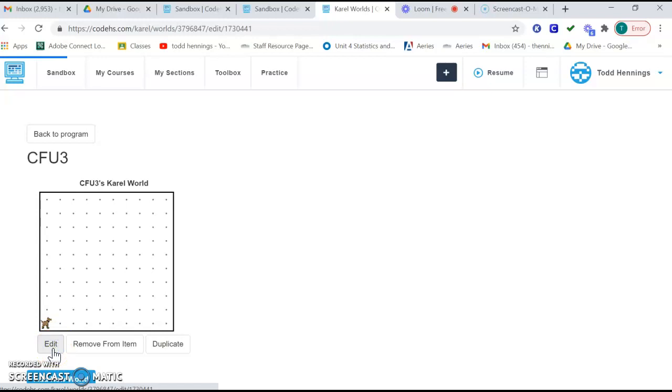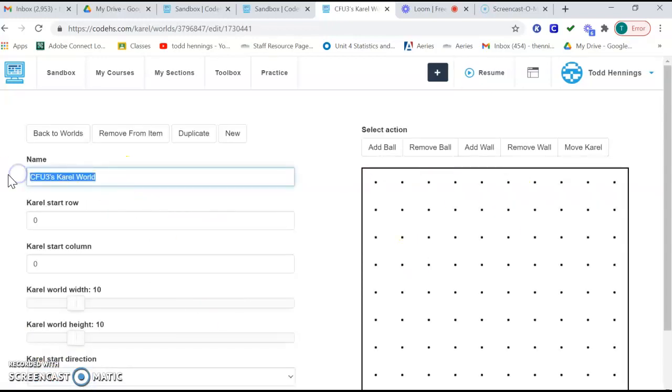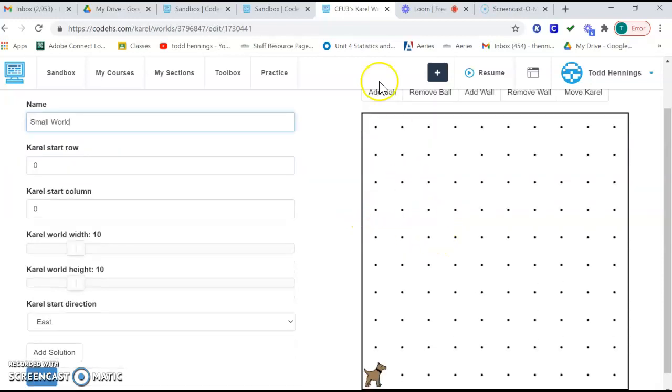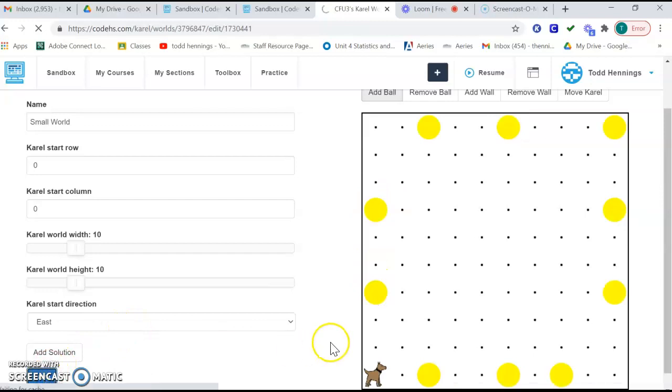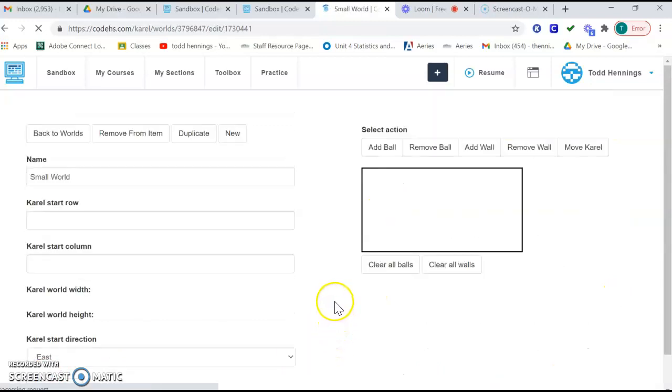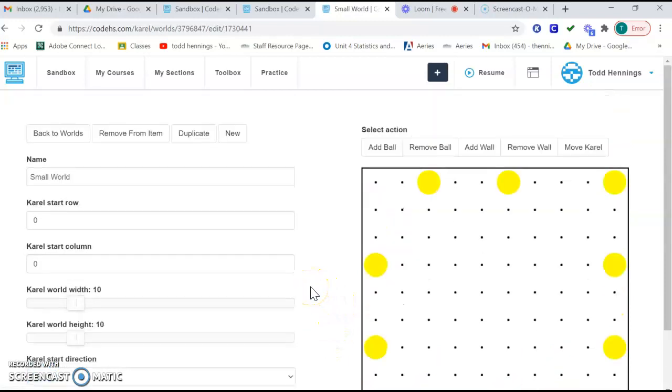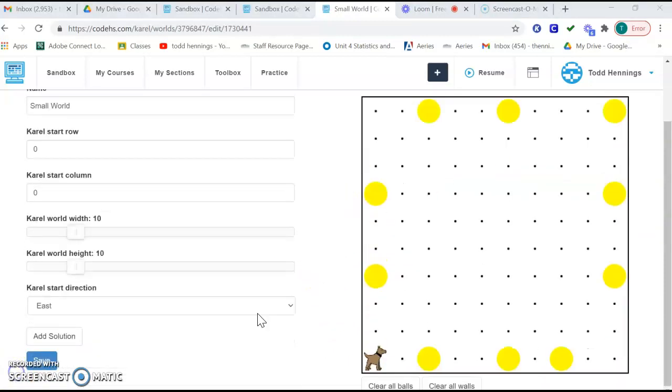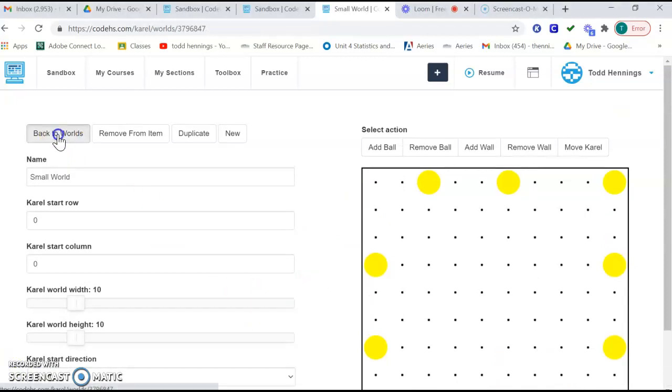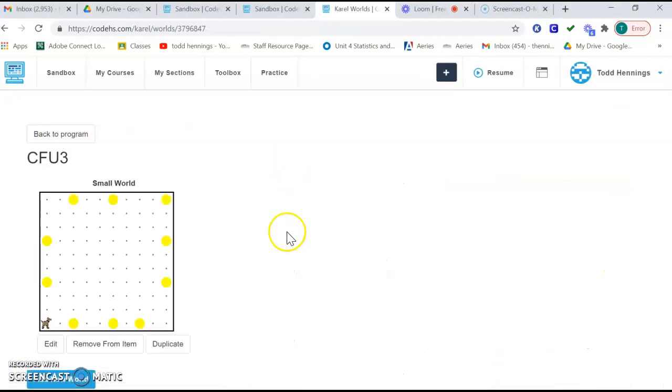edit the world, and we're going to call it small world. And all I want you to do on this is just add a few balls at these locations. Like 10 or something is fine. Enough so that we can see it performing the task. That's fine. Save world. Okay. So our small world is made. Let's go back to worlds and say add new world.